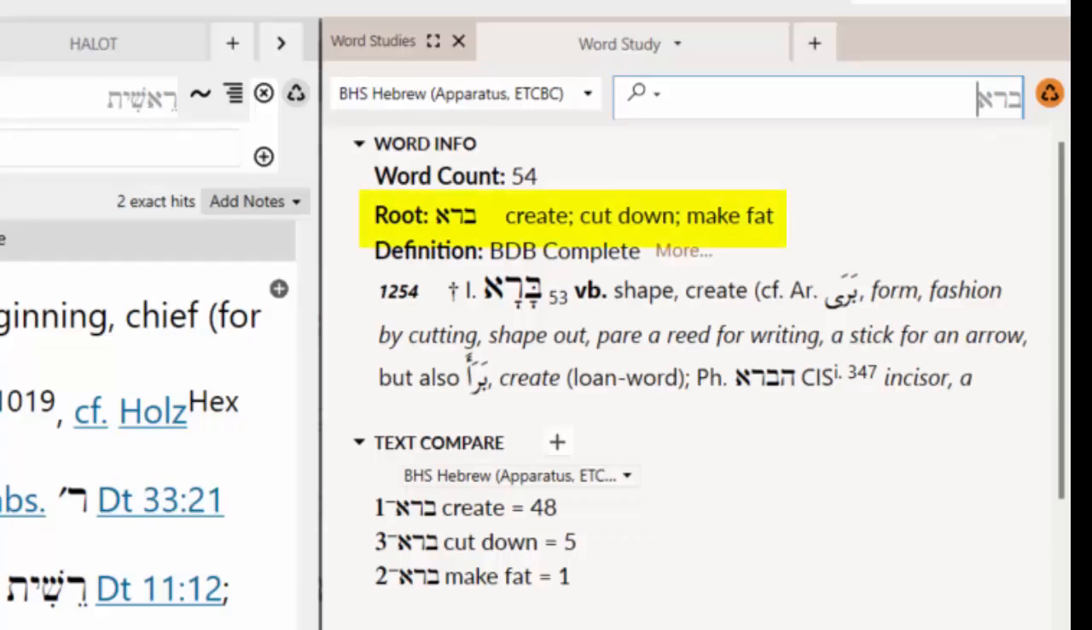Next, we're given just a thumbnail sketch of basic meanings: create, cut down, or make fat. Depending on what the context is, we would have the option of choosing one of these three meanings. And that's based on the lexicon Brown Driver Briggs that you see labeled under the heading Definition.